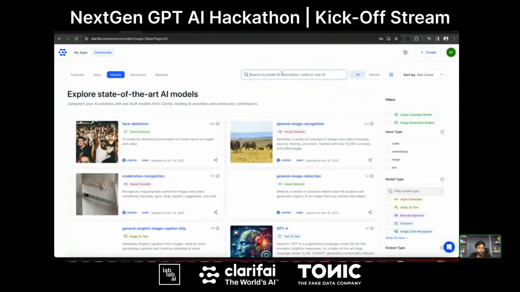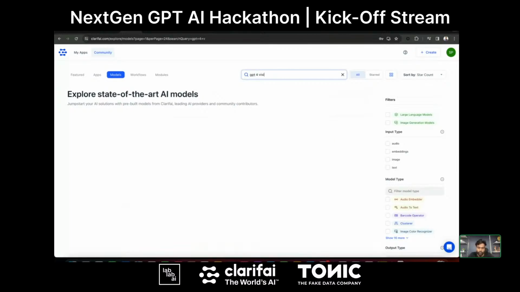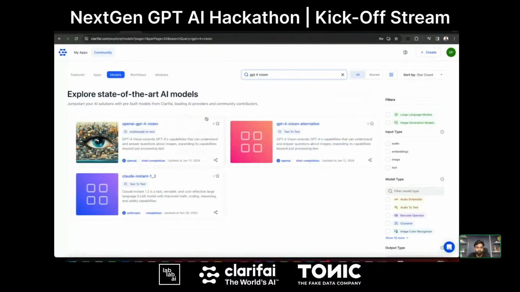So let's search for the GPT-4 vision model. If you need to access any model in the community, all you need to do is search for it. I'm going to search for GPT-4 vision. In the results, we have GPT-4 vision and also GPT-4 vision alternative. Both models support multimodal capabilities. Both can take image and text data, and you can ask anything about the images.